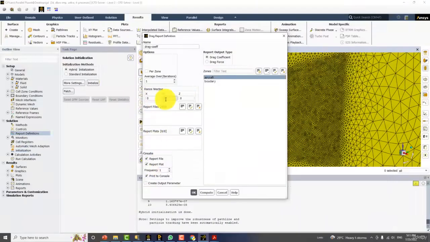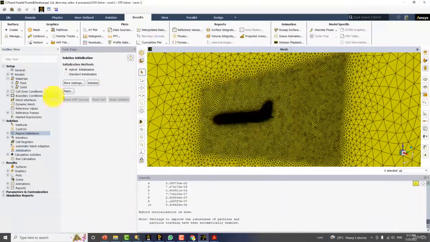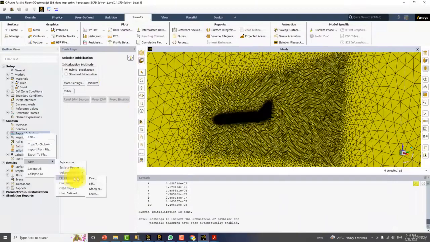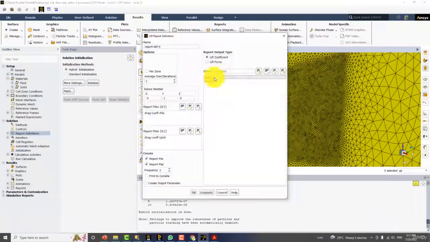And print to console. And definitely there's some angle of attack when the aircraft is moving in the air, but right now we are going with straight flow, that is, with the angle of attack equal to 0. And in a similar way, you can define the lift coefficient. Again, the force, lift, and this is going to be the lift coefficient.